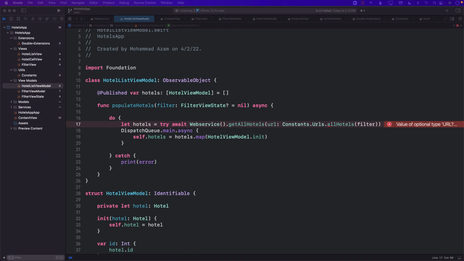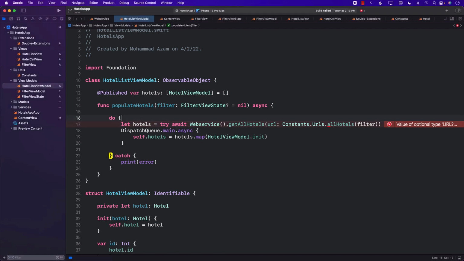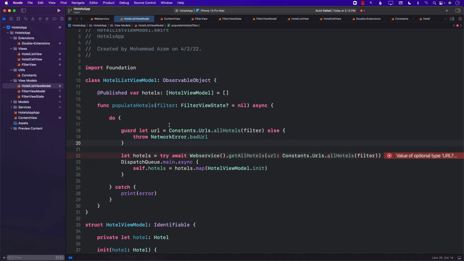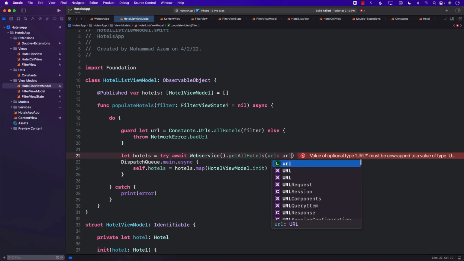Now, when you do that, allHotels is going to return you an optional, meaning it's going to return you a URL which is optional. So maybe we should do that a little bit outside of it, and then pass in the URL when we want something. So there we go, URL.